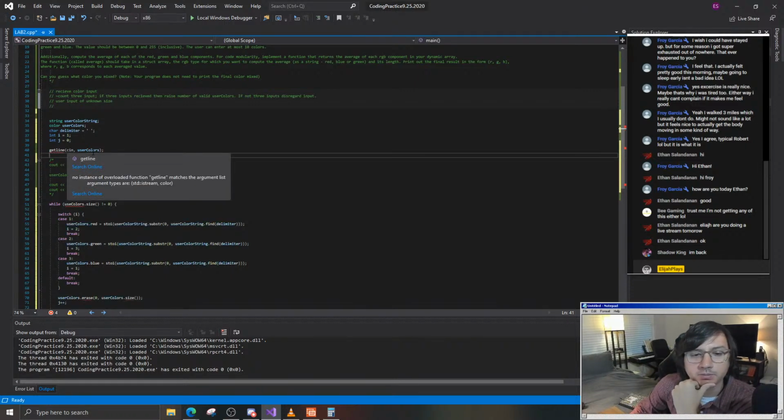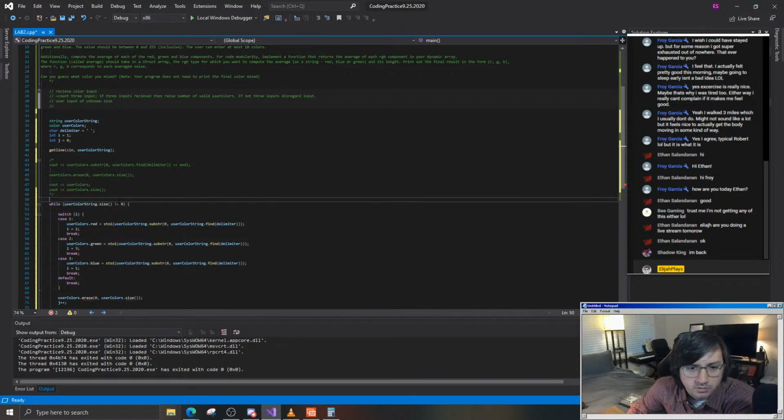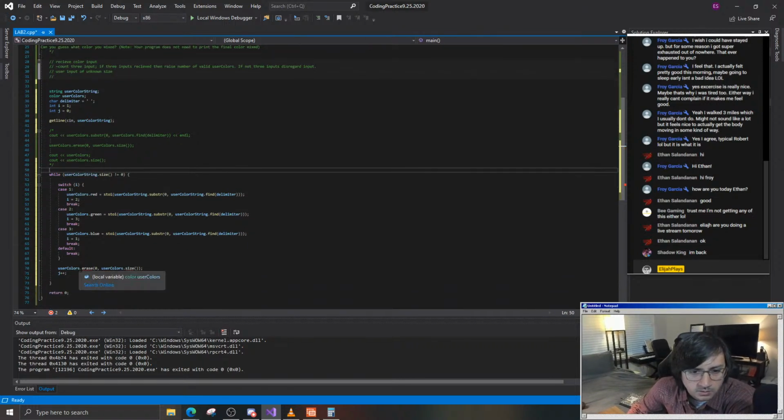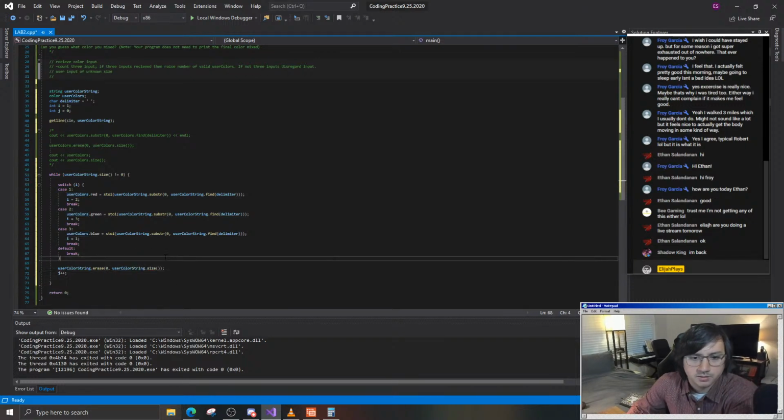So we'll get the line, put it into user colors. When user colors string here, user color string. So user color string gets used up. So while this is not equal to 0, user color string dot size.